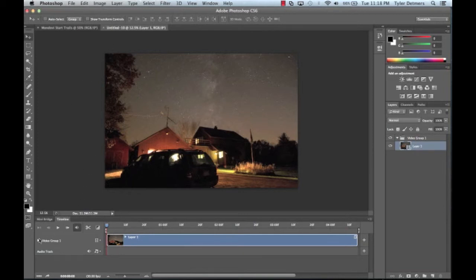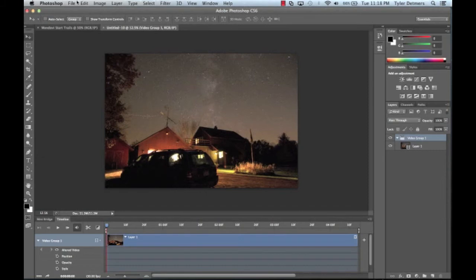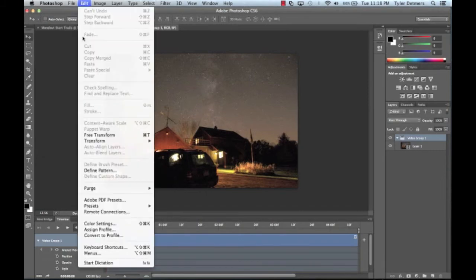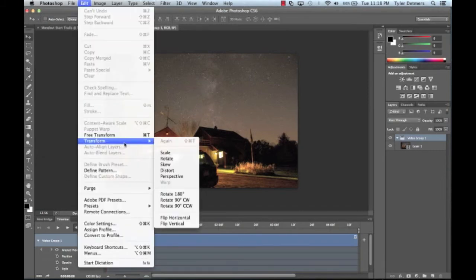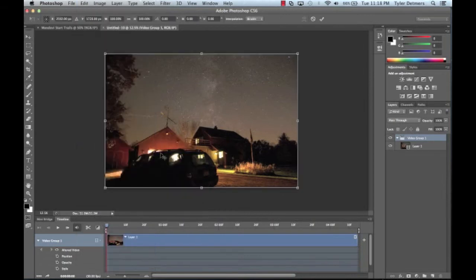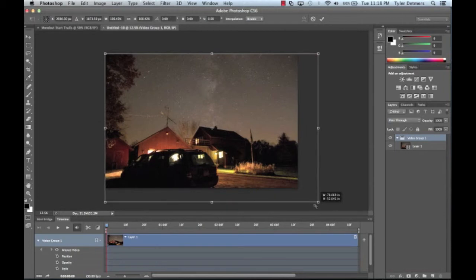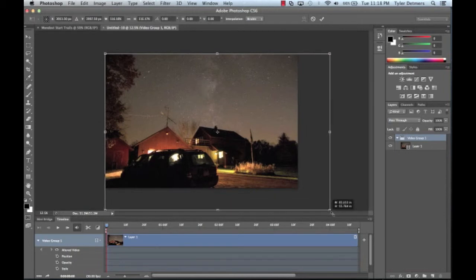Go down to your timeline and expand the video layer. To give your time-lapse some motion in post, what you want to do is go up to Edit and then go down to Transform and choose Scale. Go ahead and scale your project. Just make sure to hold Shift so you maintain a proper aspect ratio.